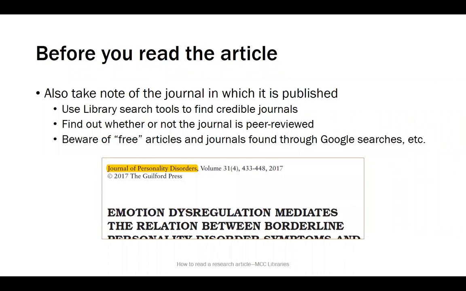You also want to take note of the journal in which it's published. You want to use library search tools to find credible journals. Find out whether or not the journal is peer-reviewed. You should always be aware of free articles and journals through Google searches, etc.